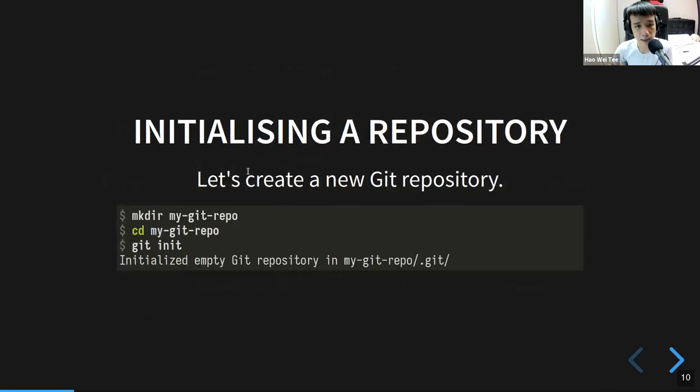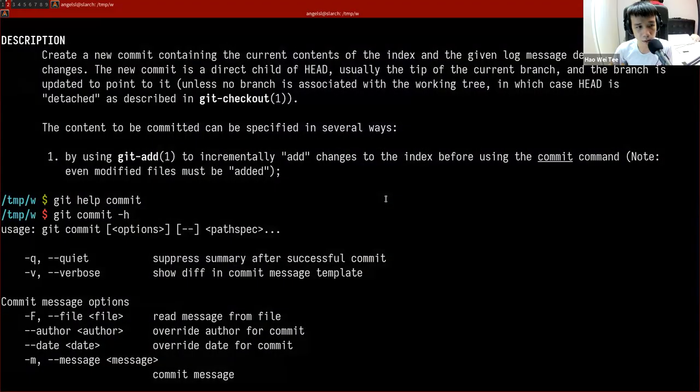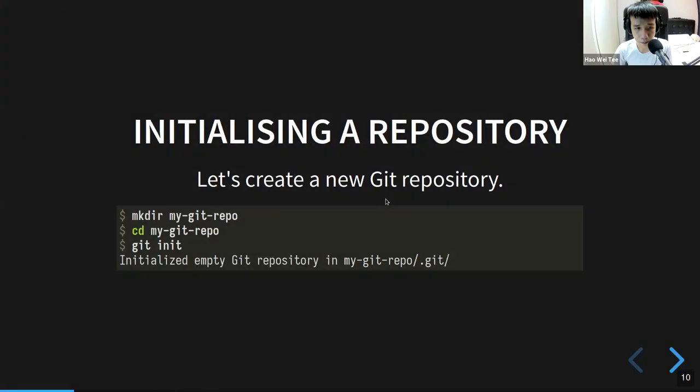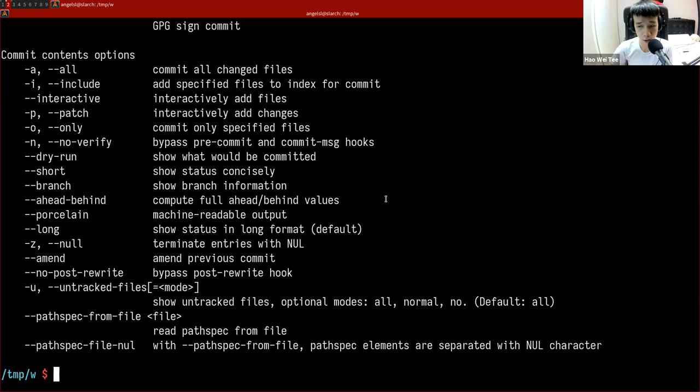Okay, so let us create a new Git repository. How do you create a new Git repository? You need to go to a new directory. So I'm going to create a new directory. These are Unix shell commands. If you're not familiar with these commands, you can just use your graphical file explorer. The Windows commands will be different. If you're on Linux or Mac, you can just follow along.